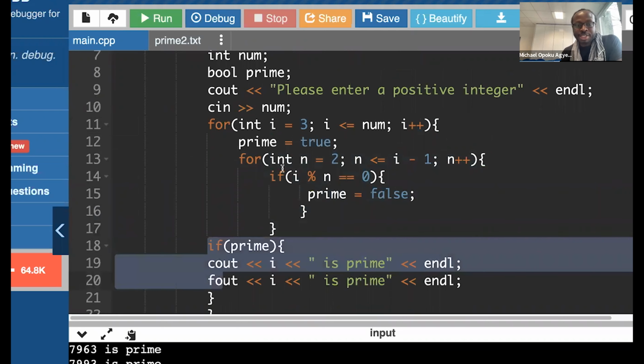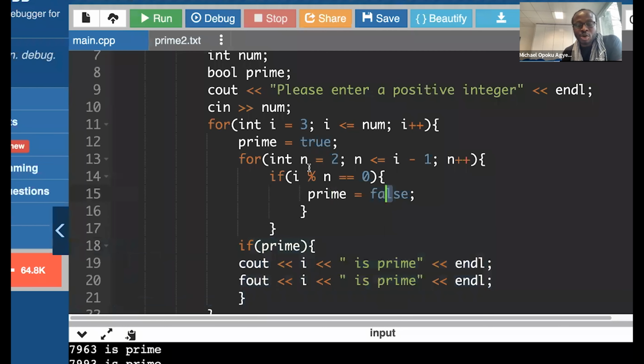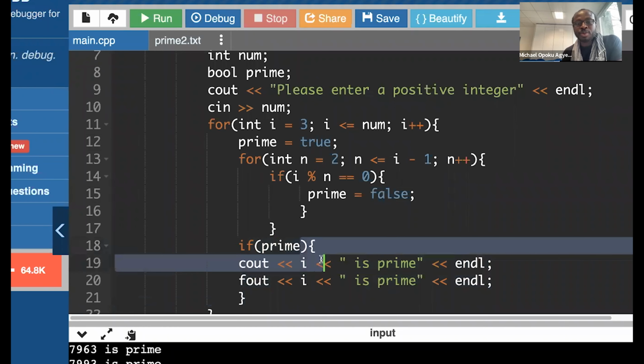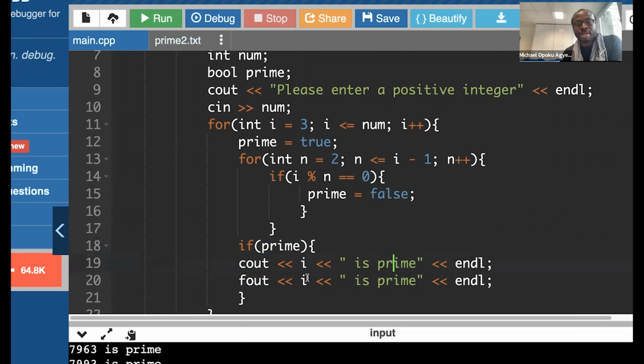After we check this condition, at this particular point, prime can be either false or true. If it is a prime number, then we want to print out the number and that it is a prime number. If it is not prime, then of course we do nothing.